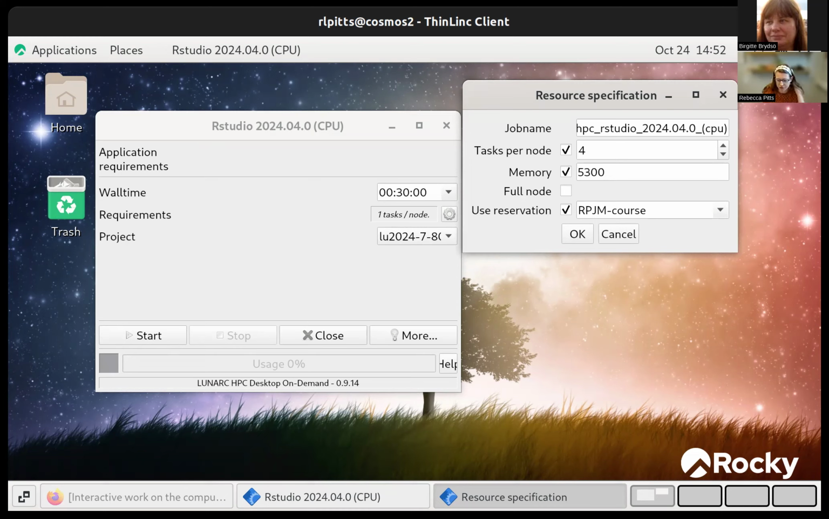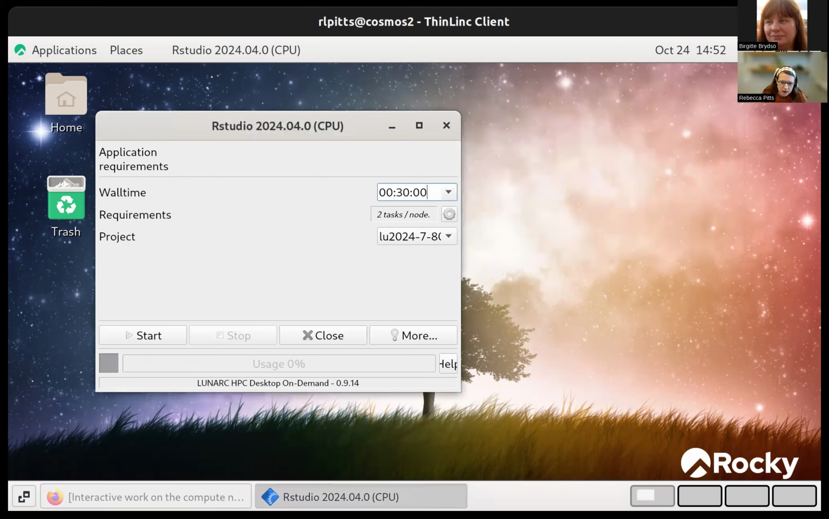The teachers don't seem to have a reservation associated with this, unfortunately. There were a lot of issues configuring this earlier in the week, but anyway. So I'm going to deselect this. I'm going to start 2 tasks per node just for the heck of it, because I'm not actually going to be doing anything once I actually pull up the R. I'll set the wall time to 30 minutes.